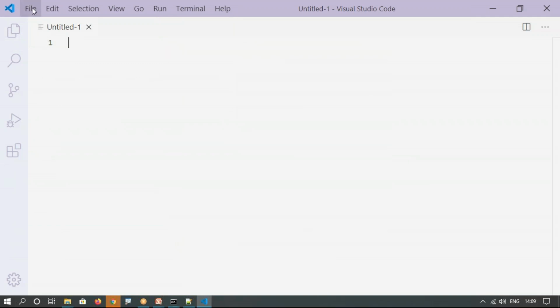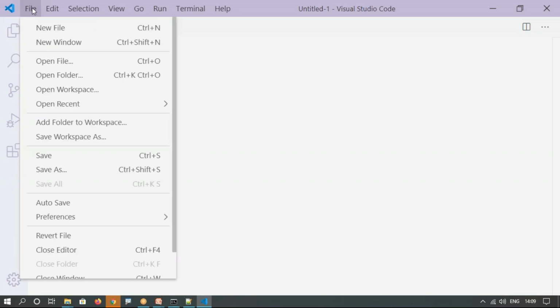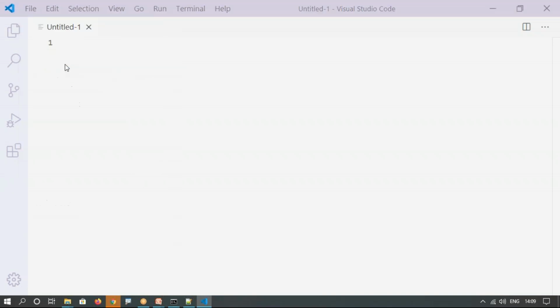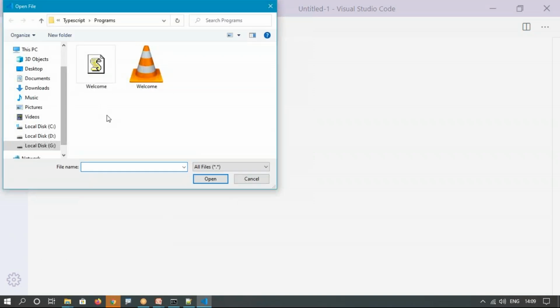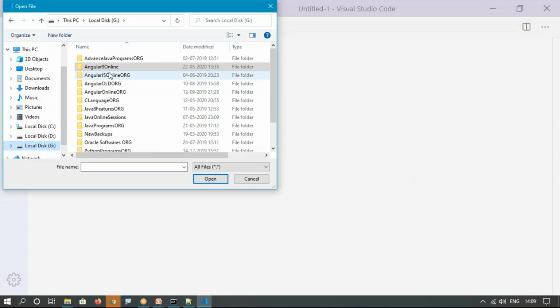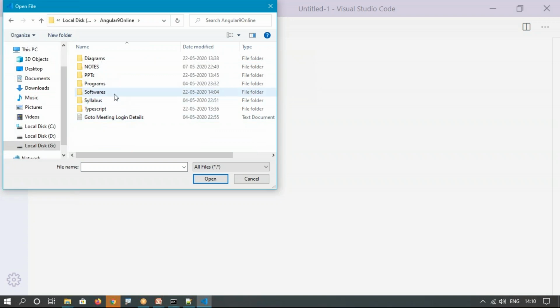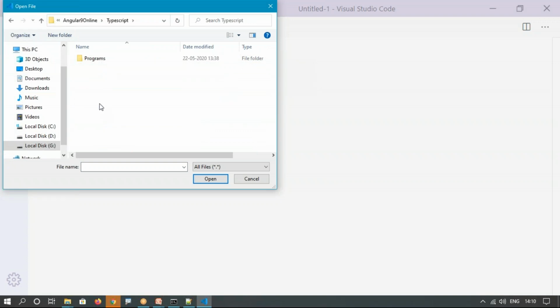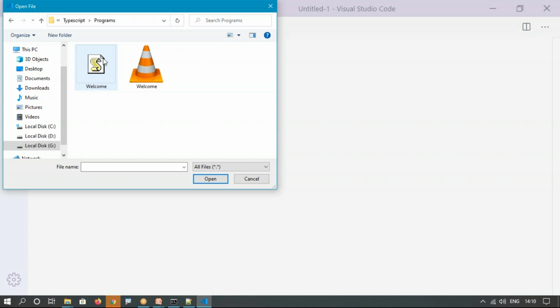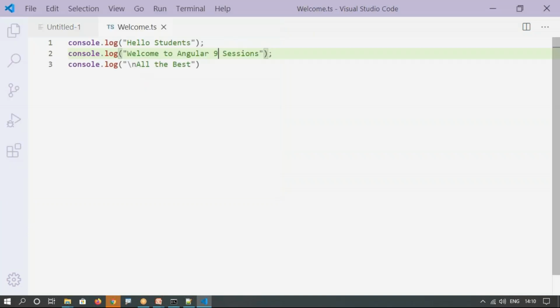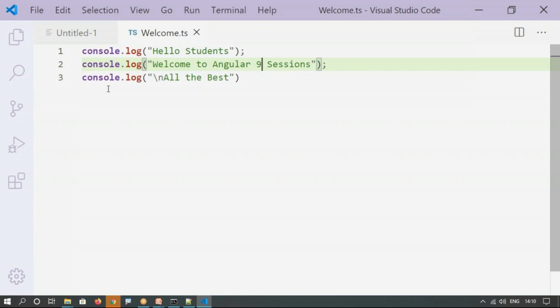So our program is ready. I'm just going to open that program for us. Say open file, go to our working directory G:\Angular 9 online, go to TypeScript programs. So I've created one extra folder here, TypeScript programs. I'm going to save all our TypeScript programs here. Right, so this is welcome.ts. If you can see here, welcome.ts.